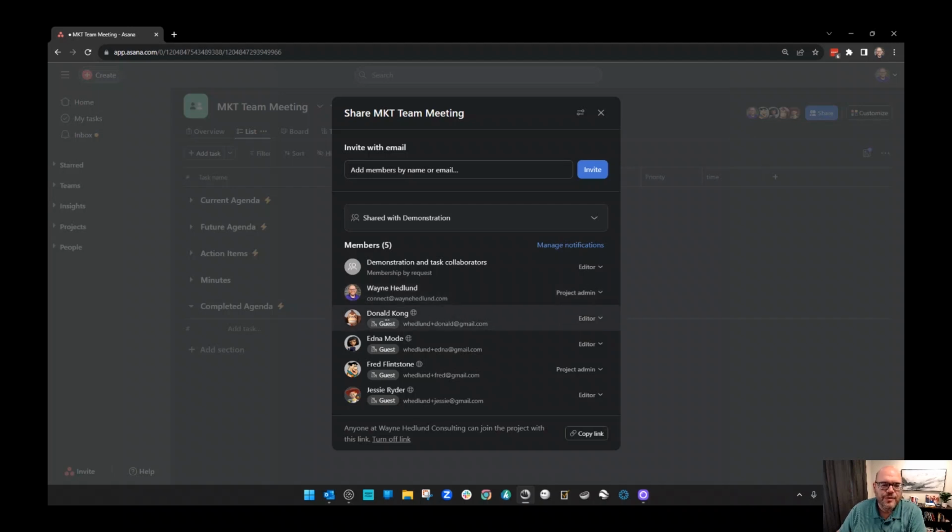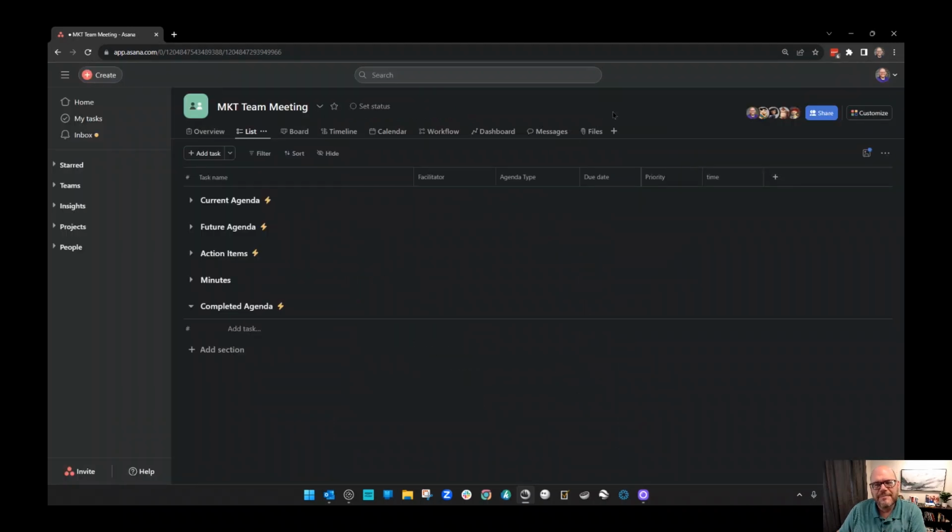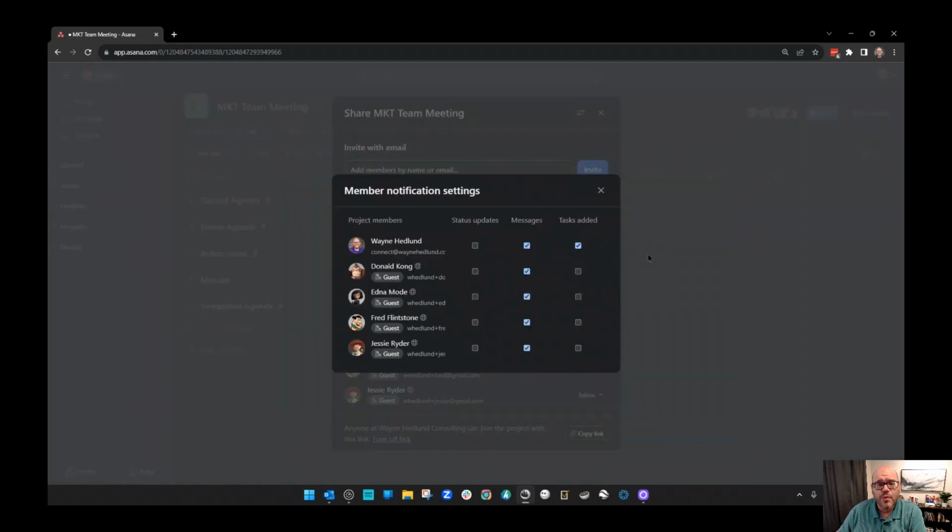However, you don't necessarily have to invite all of your team members into the team meeting if the team meeting is public. If it's public inside a team that everyone has access to, you don't need to invite them if you don't want to. I will add, though, you want to manage notifications. For instance, I probably wouldn't need all of the team members to get pinged or emailed or notified in their inbox every time we add an item.